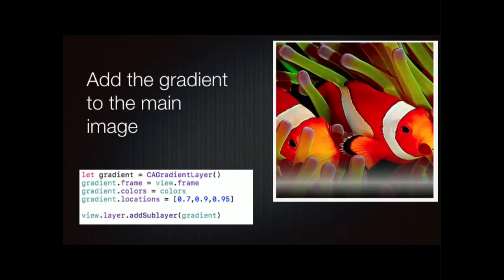And then we're going to add the gradient to the main image. We create a gradient layer, CA gradient layer. Again, we're not animating anything yet, we'll get there. Set the gradient's frame to the view frame, the colors equal to the color array that you gave it, and a couple locations to push the gradient towards the bottom. And then we add the gradient sublayer.